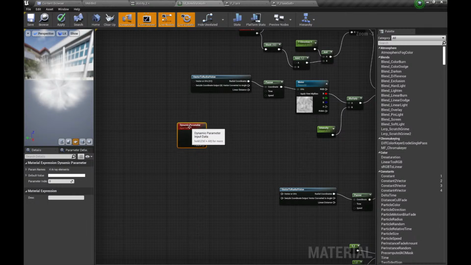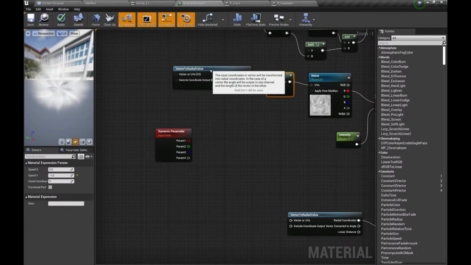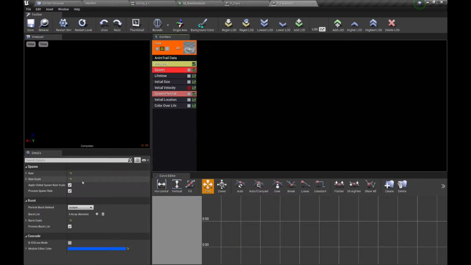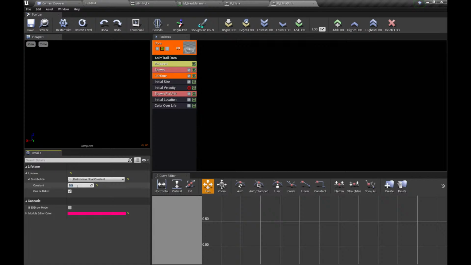So we want a dynamic parameter for this, but I actually haven't used a dynamic parameter with this vector to radial value. The trail is after the hit on the right instead of the front. Yeah, maybe the elevator wants to linger a bit. Yeah, let's see if... What? Oh wait, lifetime. Maybe it can be like that.